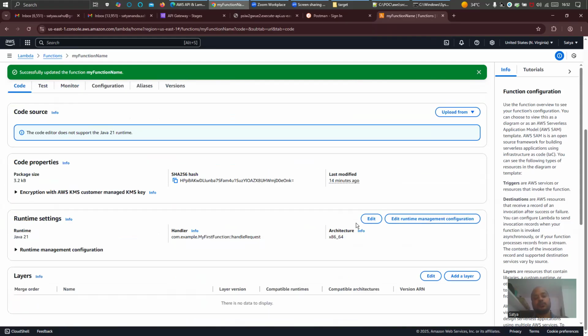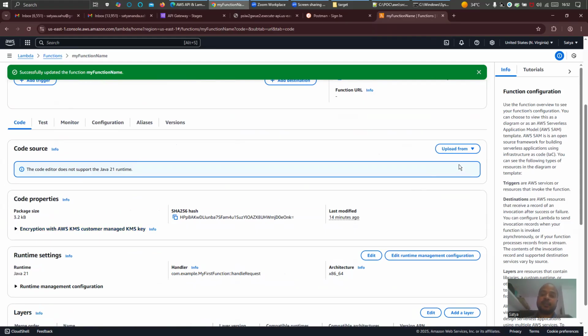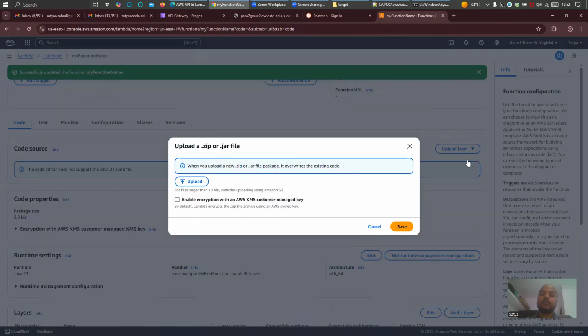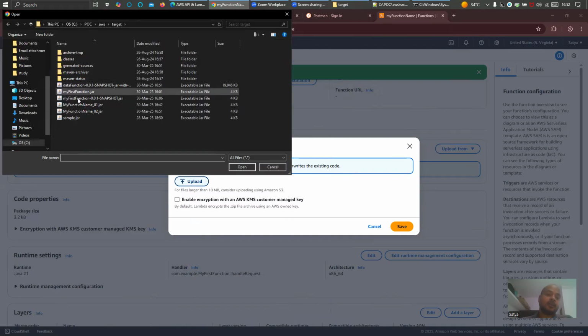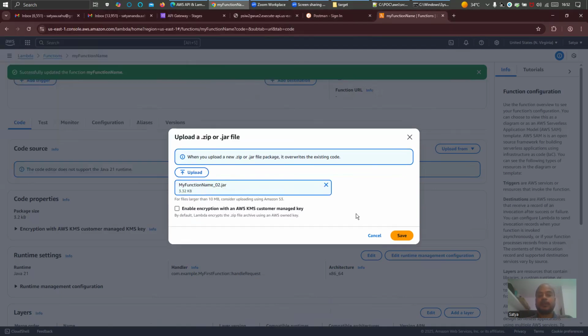So how easy to deploy after the changes. You will not need to worry about starting and stopping Tomcat, JBoss, WebLogic. That is the advantage of serverless architecture. Click on upload, select this file, that is function 2, right? See, I selected function 2, my function name underscore 02.jar, open, then save. Updating the function.